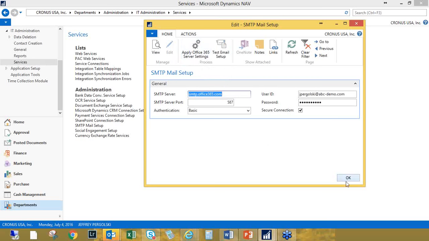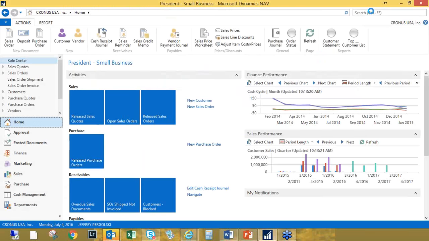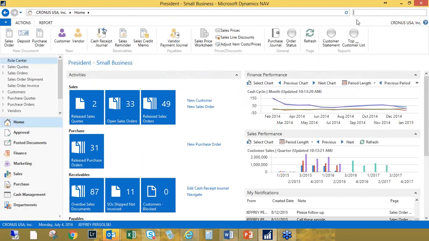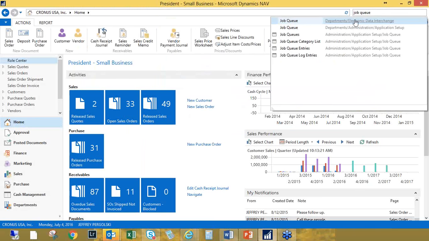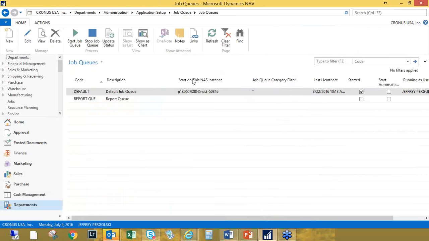So first thing you've got to make sure of is that you've got the mail server set up and configured, and then I'll return to my role center by hitting the home button. The next part that we're going to go to is job queues, because that's another part of getting this set up. This time I'm going to click on the link that will take me right to the application setup job queues, and I think I've just got two.